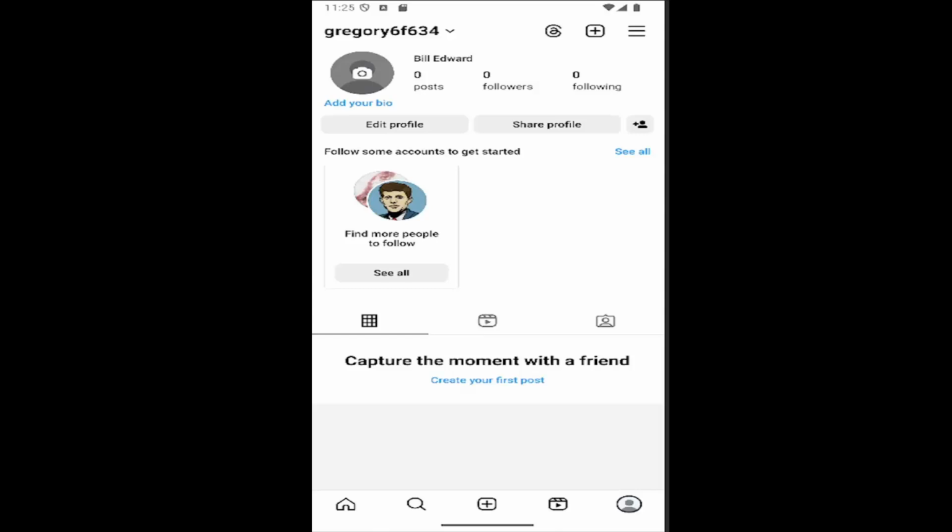In today's tutorial, I'm going to show you how to turn on or enable group requests on Instagram. So this should hopefully be a pretty straightforward process here, guys. And without further ado, let's go ahead and jump straight into it.